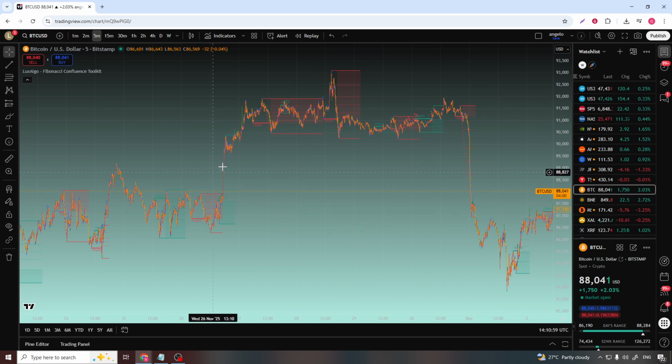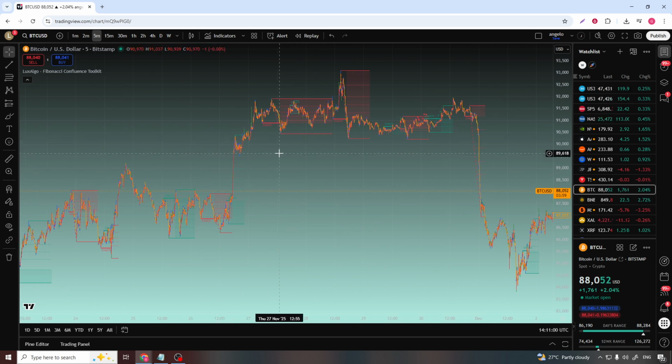As you type, TradingView will automatically filter the results below based on what you've entered. Give it a moment for the list to update. You should see different indicators appear that match what you're typing. When you see Fibonacci Confluence Toolkit in the results, move your cursor over it and click on it once. TradingView will immediately add it to your current chart.